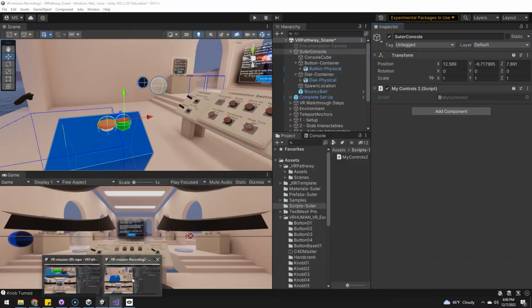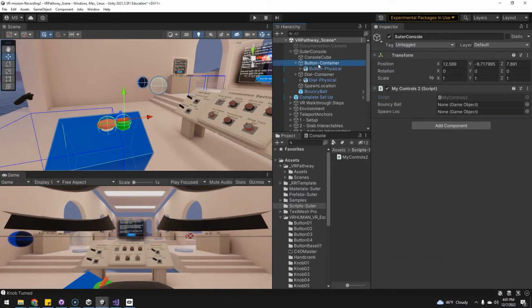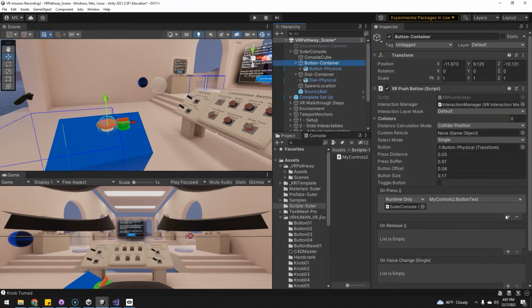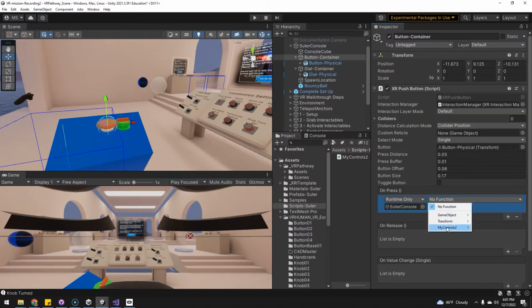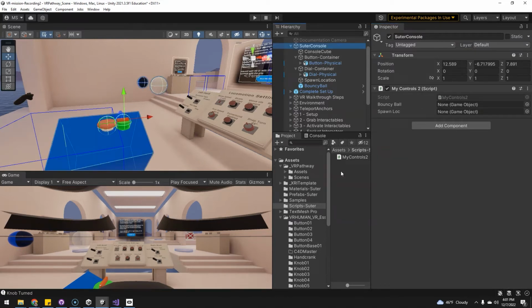So let's go back to here, and then in our button here, instead of the test, I'm actually going to take that one out because we know that works. We're going to drop in this and say in my controls, spawn one ball. So in that script, in the console, we need to tell it what the ball is. So from our prefabs, we're going to drop in that prefab. The spawn location, that's actually that little sphere right there.